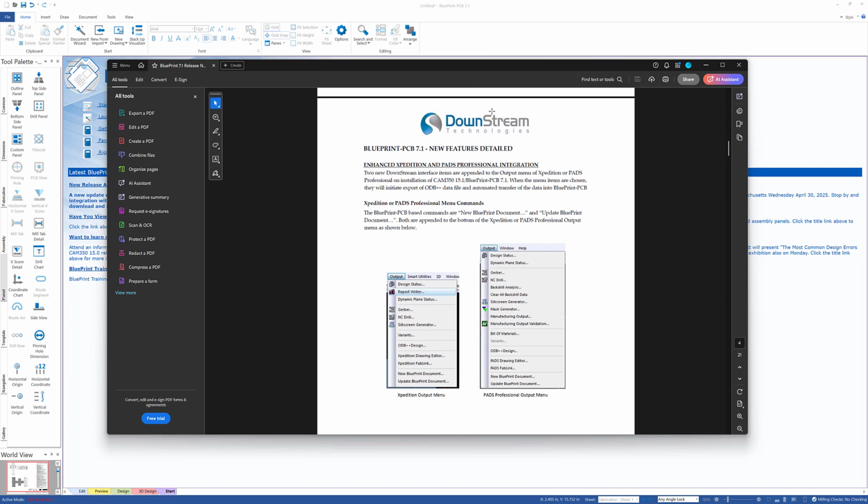The first feature is our integration with XPEDITION and Pads Professional, two tools from Siemens, the old Mentor Graphics. We now integrate into their menu system with BluePrint, and you are given an option to start a new BluePrint document or update an existing BluePrint document when you launch BluePrint from XPEDITION or Pads Professional.